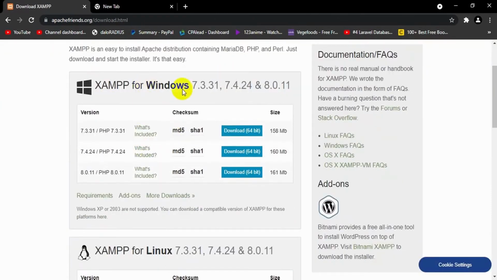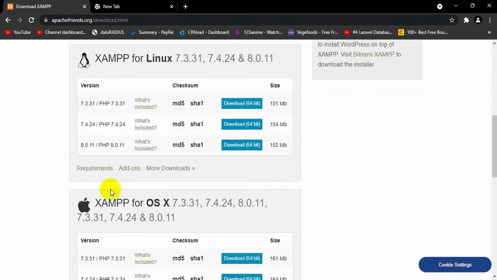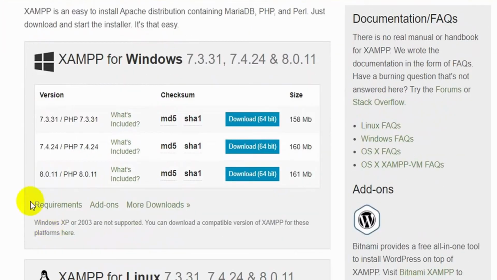Here you can see XAMPP for Windows, XAMPP for Linux, and XAMPP for OS X. And here you can see different versions of XAMPP. So always remember to install the latest version. I'm not going to download XAMPP because I already have XAMPP installed in my device. In order to download it, all you have to do is click this download button and it will automatically start downloading. And installing is really simple. You just have to click next and finish, just like other installations.